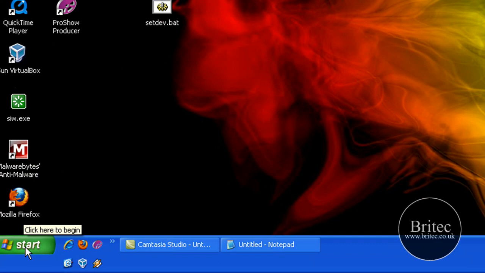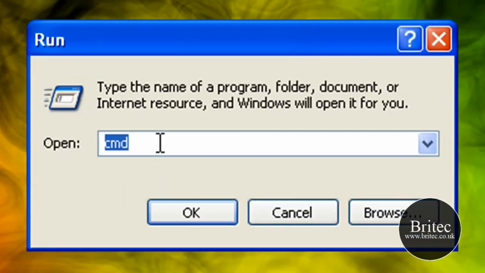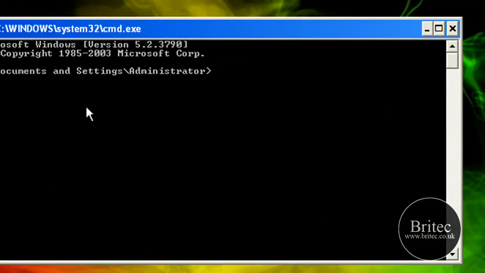So all you need to do is go Start, Run, and in the run bar type CMD. Now you're going to need to make sure that you run this in administrator mode, so make sure you're holding the Control button down and the Shift button down on the keyboard and push Enter after you've entered CMD to bring up the command prompt in administrator mode.